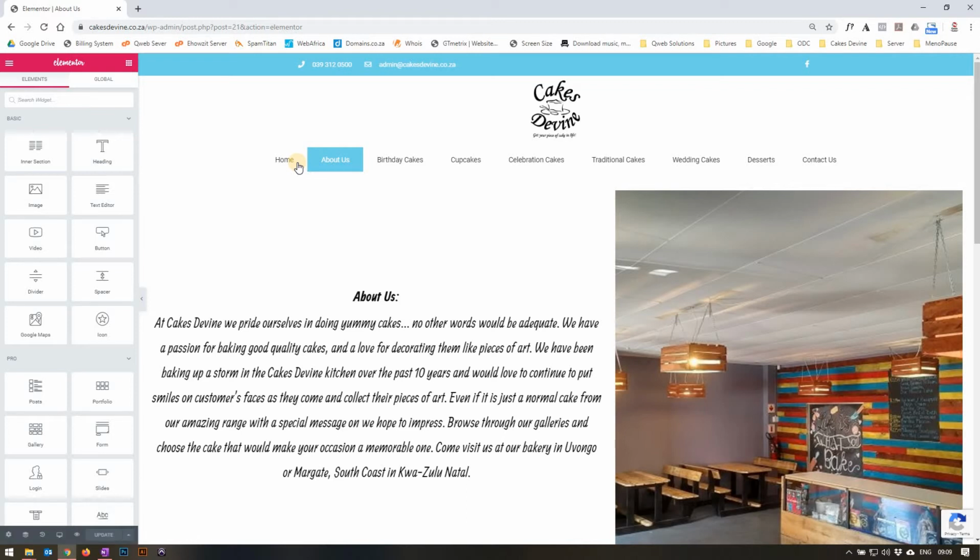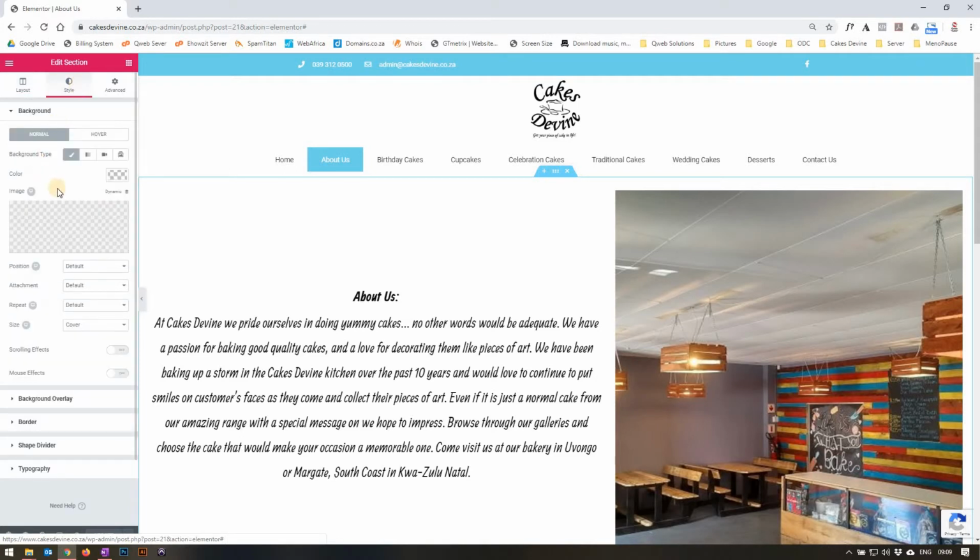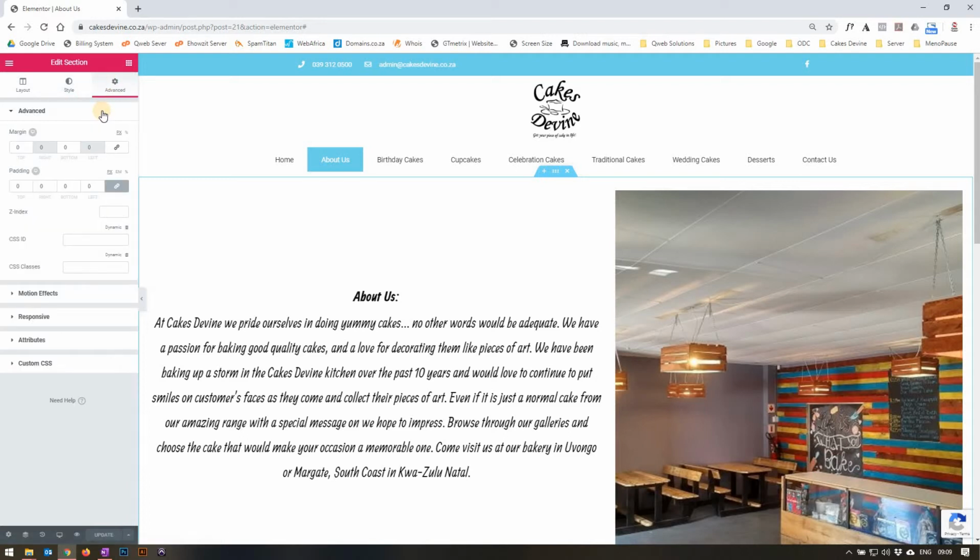Once the page is loaded, we will use our mouse to move across the page. As stated in previous tutorials, you can see we are editing the first section. Here we have the option to change any layout settings, as previously mentioned in the tutorials, or any styling section edit options, including a background image, background color, positioning, background overlay, border, shape divider, and typography settings. Lastly, we have the advanced section, allowing us to edit any margin or padding for this section.